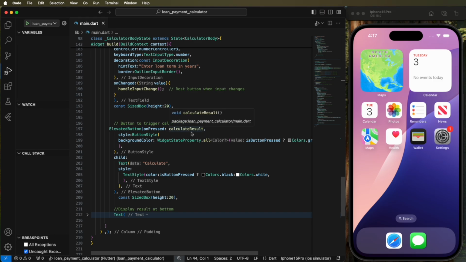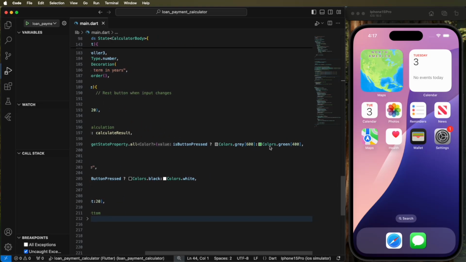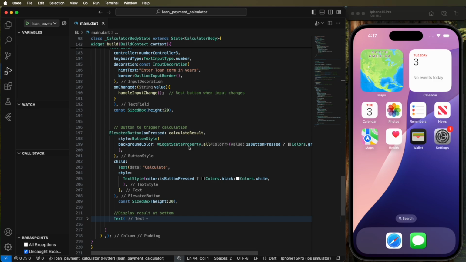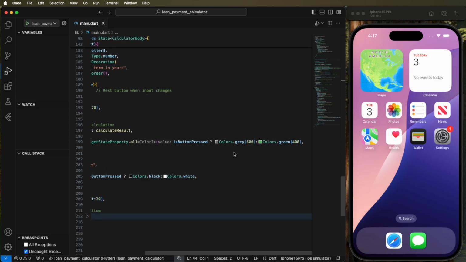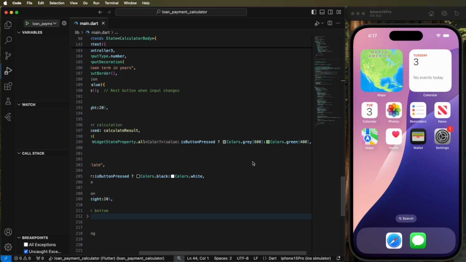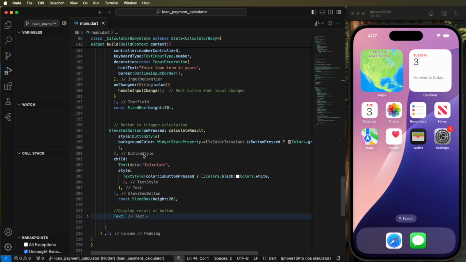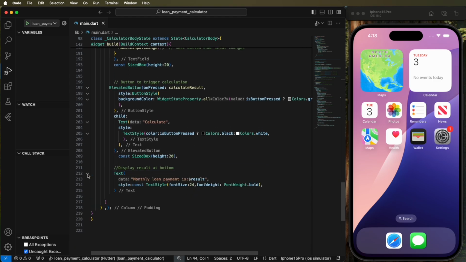We define the button, we give it a style, we give it a color, and we also give it 2 colors, color gray and color green, which is driven by is the button pressed. So if the button's pressed, it stays gray, and if it hasn't been pressed or could be pressed, it stays green. And then we define the style, we put the word calculate in there, and then the text style is the button pressed? The text would be black if it's pressed and white if it's not pressed. And then we come down to the text result being displayed. With that, let's run it.